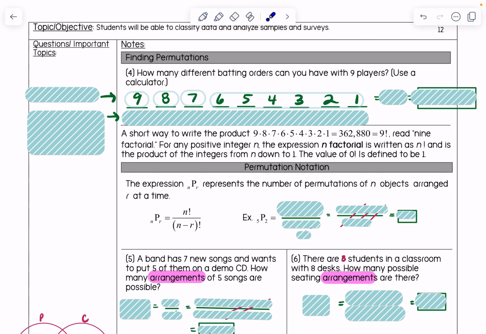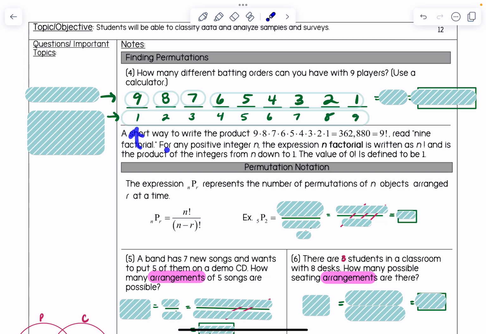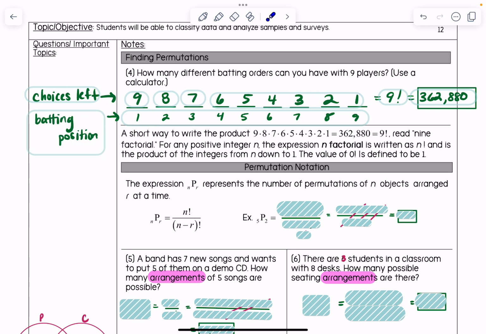Now, I can count. Here we go. So this is like the first spot, second spot, third spot, fourth spot, fifth spot, and then here are our options left. Now, this is technically called 9 factorial, where if you're starting at a number and you're counting it down all the way to 1 and you're multiplying, you don't have to do 9 times 8 times 7 times 6 times 5 times 4 times 3 times 2 times 1 on your calculator. You can actually just do 9 factorial. I believe you press 9, math, and then it's one of those buttons. And that's 362,880 different ways that you could put the 9 players in order. So, again, choices left and batting position. Sorry, I should have shown that at the beginning.